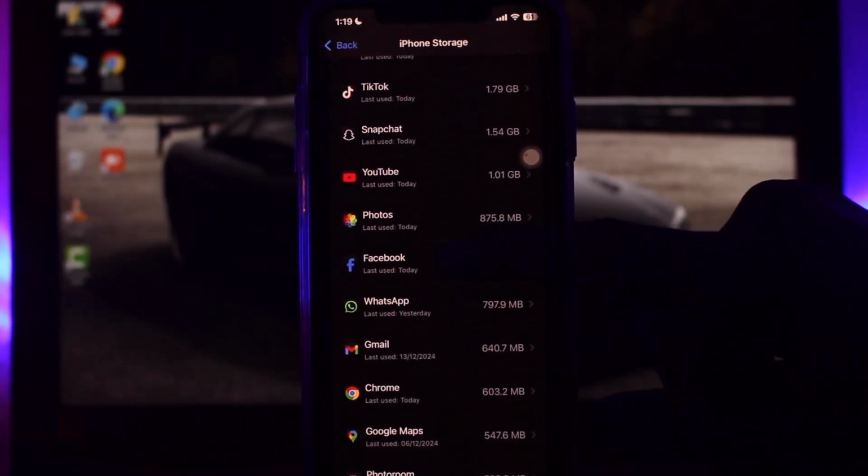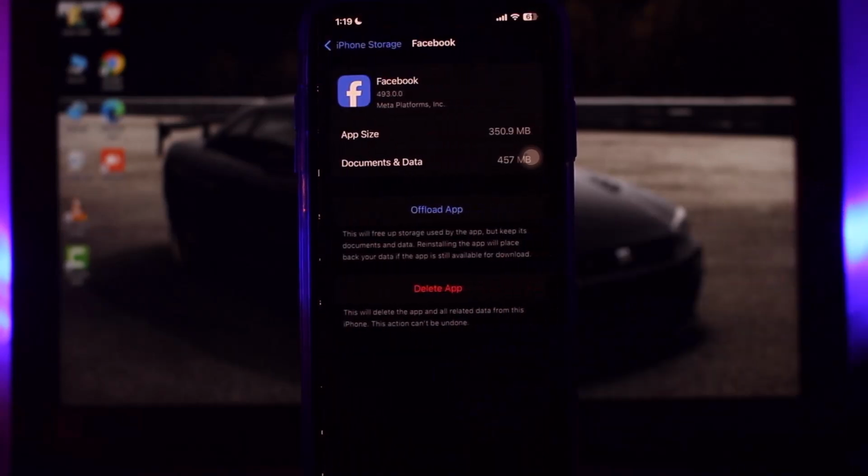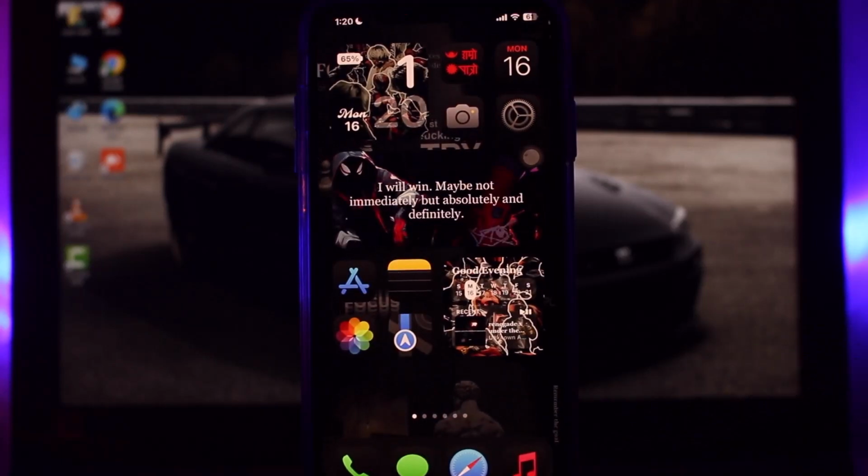Let me just assume this Facebook is the Fanduel app, and once you tap on it, you'll be provided with two options, that is offload app and delete app. Simply tap on offload app, and what this does is it resets the app by clearing all the bugs and glitches that are present in the app, which might be causing the issues that you are facing. Now once that's done, all you gotta do is go back and then try again, and that will fix the issue. And that's basically how you can do it.